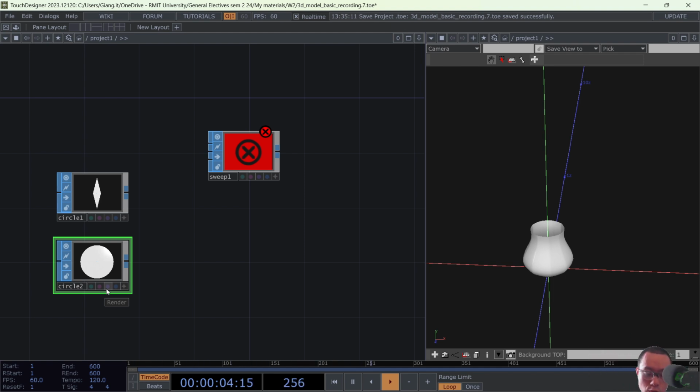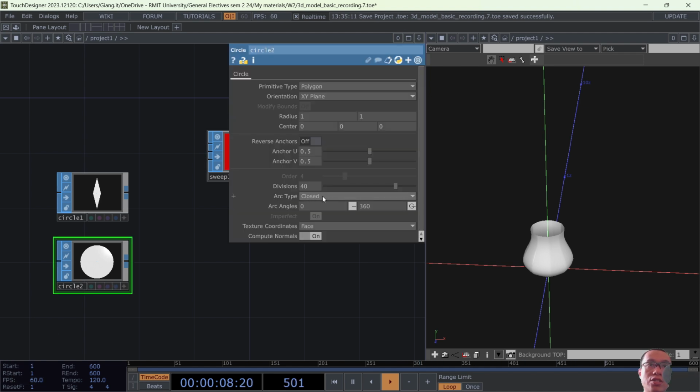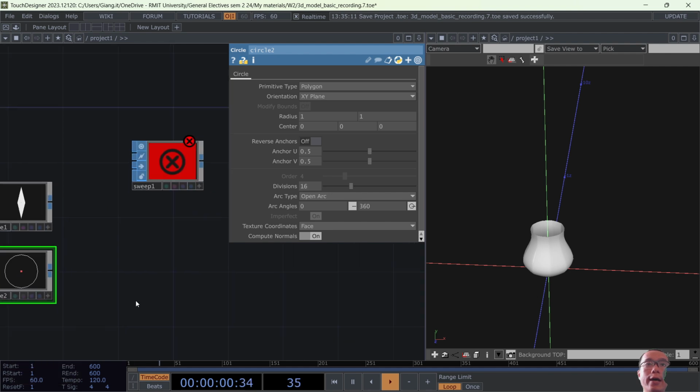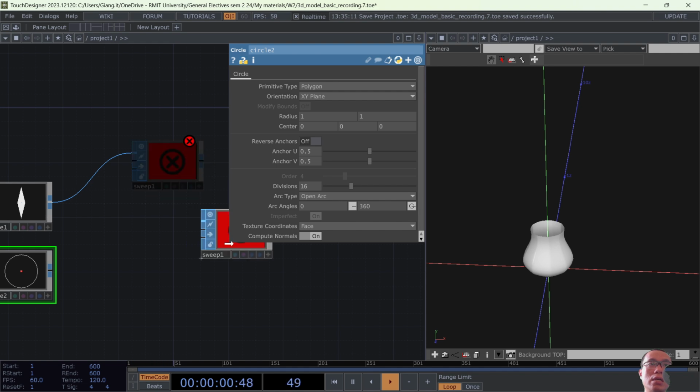And to be able to create a path, we go into the circle. And instead of add type close over here, we're going to set it to open type. So we have only a path. And the divisions, I'm going to keep it very low, 60. And then I'm going to plug this one in on the first geometries over here.